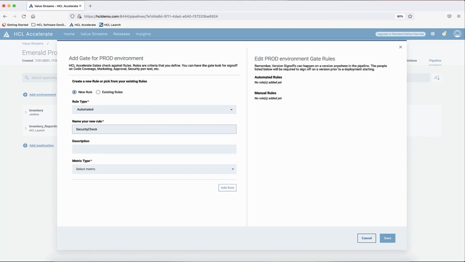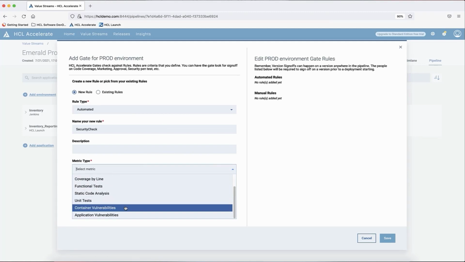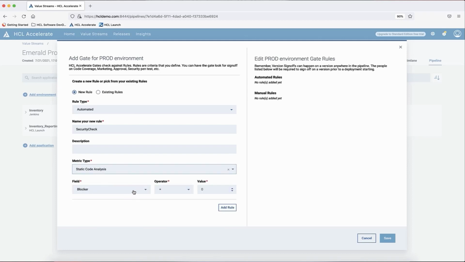In this example, we will add rules to automatically check application functionality and application security. The first rule to be implemented will check the results of static scans executed against the build version, and the rule condition will only allow build versions with 0 blockers to be deployed.